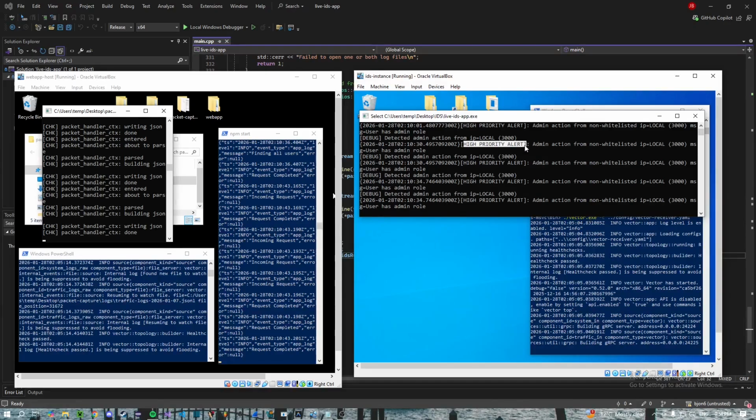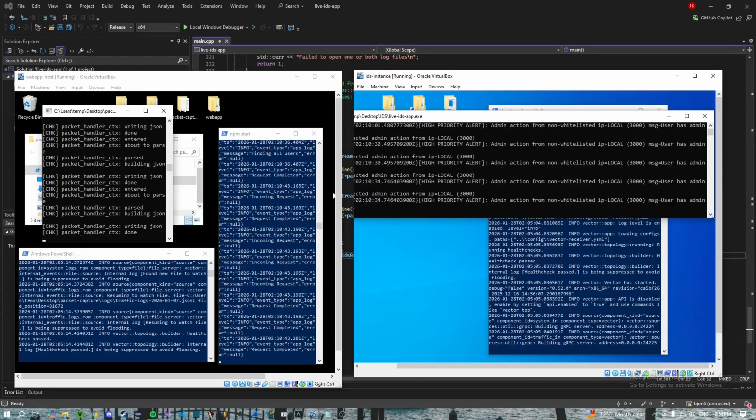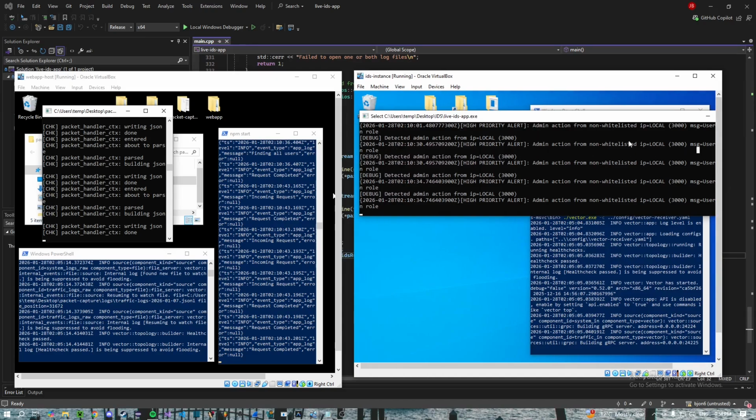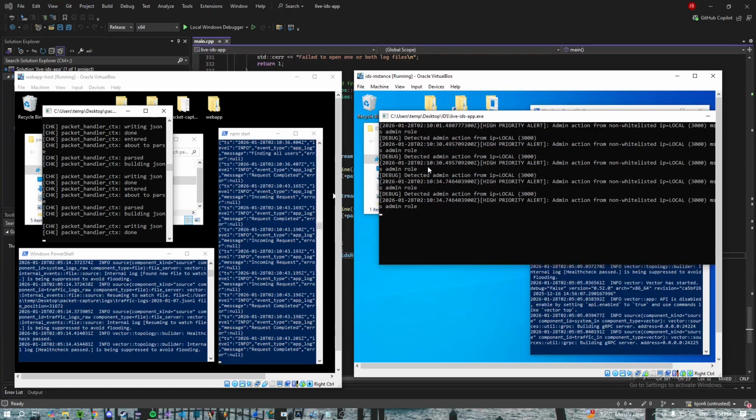We can see the level of the alert. So this is a high priority alert because it is associated with an access control issue. And then we have our message associated with that issue. So we have admin action from non-whitelisted IP address. So we see we have the local 3000, and we have the message associated with that. So we have the user has admin role. So this is associated with if a user got access to an admin account and they don't have the proper IP address associated with that, that obviously will get flagged.